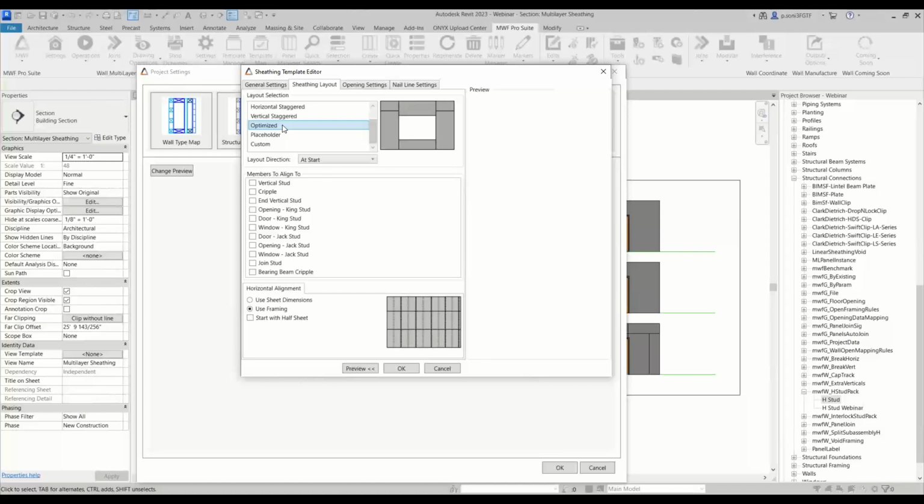Basically, with optimized layout, MWF will place the optimized number of sheets in your panel. So it will optimize automatically with the width and height of your panel, with the openings present in your panel, and it would optimize the sheathing for you. It's a pretty sweet feature. Second thing we've added in sheathing layout would be the layout direction.